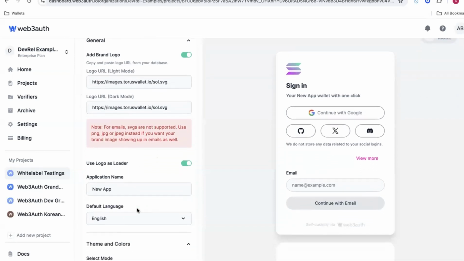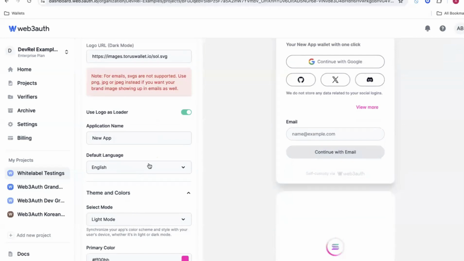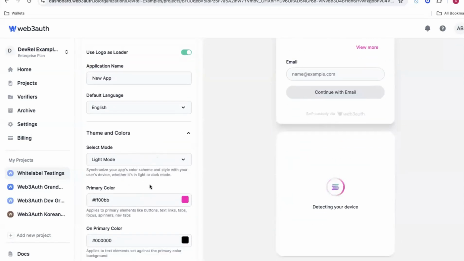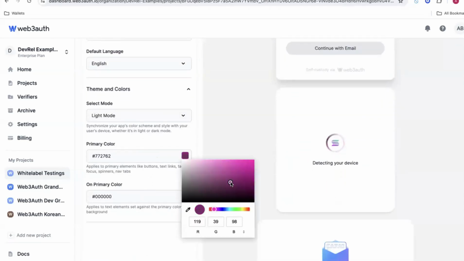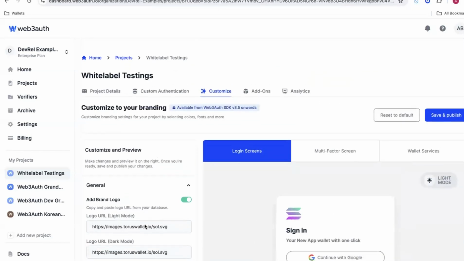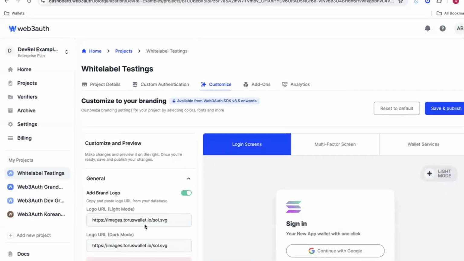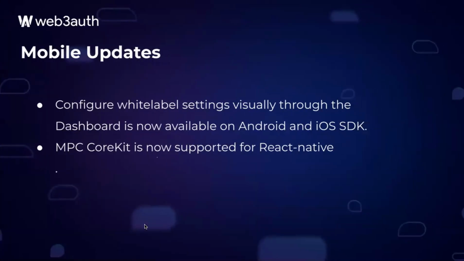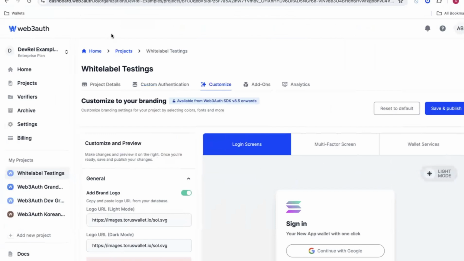You can change the logo, the loader, you can change the language also, you can change the theme mode, you can change your primary color, whatever you want, you can do it on the go. So that will be really helpful for all the mobile developers out there. And apart from that, we also now support MPC Core Kit for React Native. Yay. We do believe that mobile SDKs play a large part, and if you want to onboard more and more users on Web3, that's the way to do it, because mobile is the primary device that everyone uses. So why not support more and more SDKs on mobile?